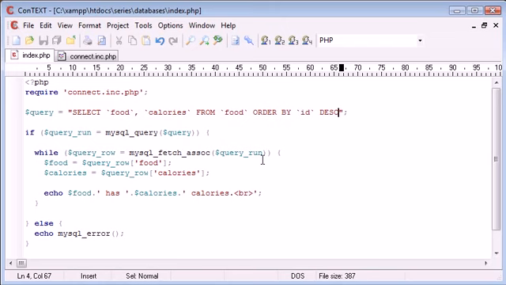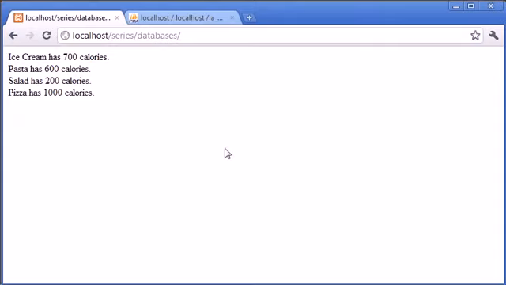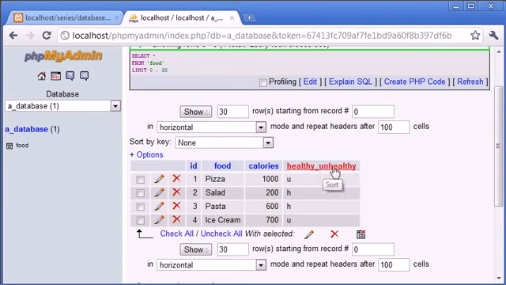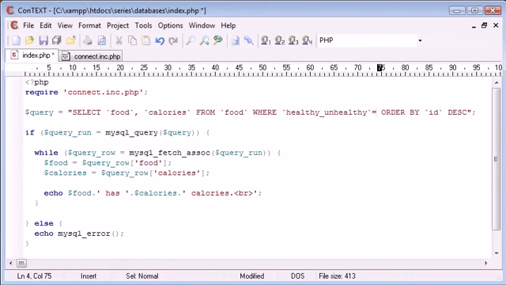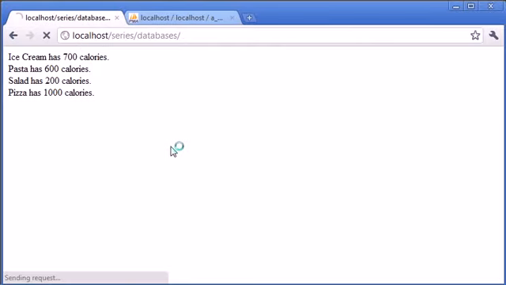So I'm going to say select food, calories from food where, so before this order by, where healthy_unhealthy, which is our column name, remember, let's just go back and have a look at that, where healthy_unhealthy is equal to H. So equals H. Remember, this time using single quotation marks rather than apostrophes. So now let's refresh our page, and you can see that that's been updated with just the healthy food.